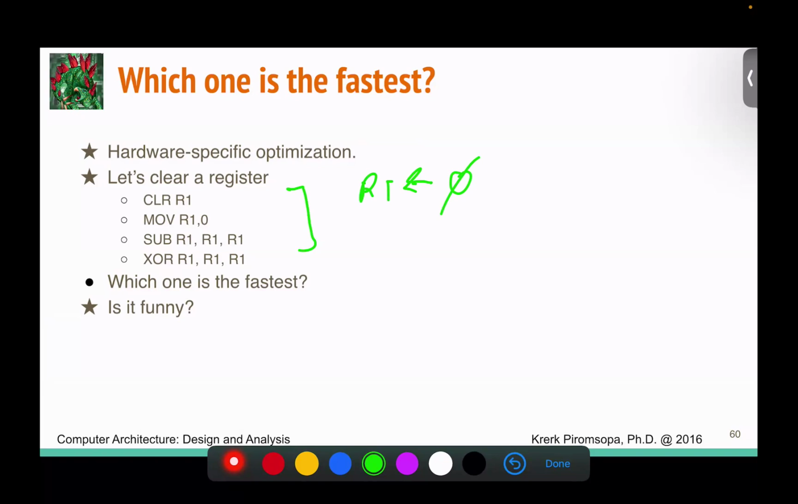Can you see why R1 is 0? Clear it, you get 0. You move 0 to it, you also get 0. Right? Or you subtract with itself, that also gives you 0. Or you exclusive OR with itself, that also gives you 0. So technically speaking, it gives you the same result.